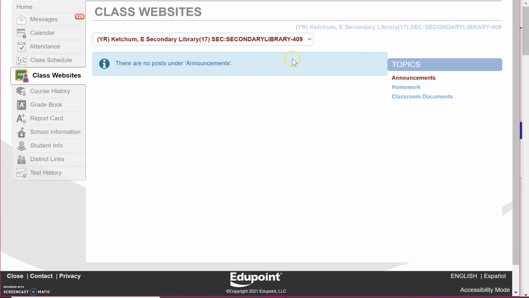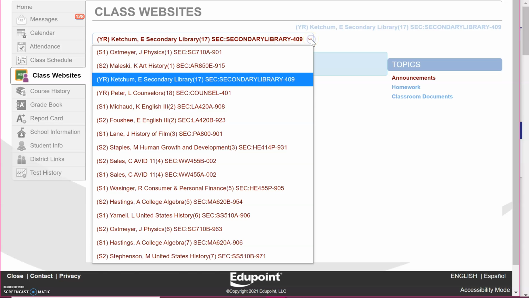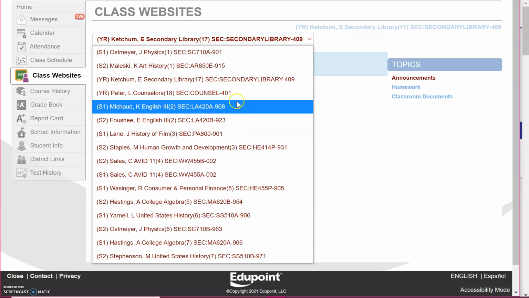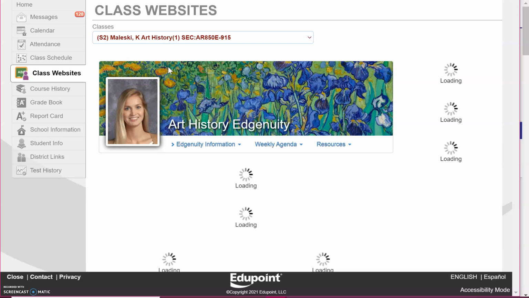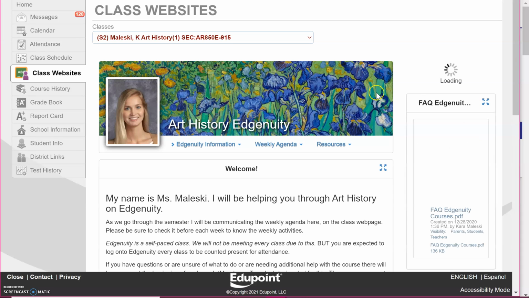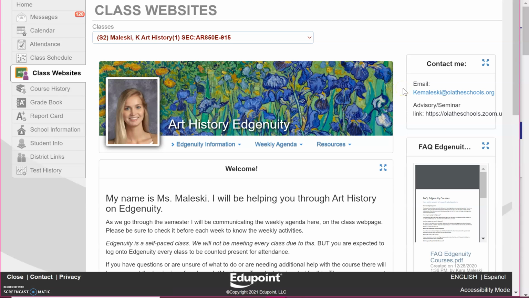The first thing that will pop up is this drop-down bar. By clicking on the arrow, you can look through the classes that you are currently enrolled in and select Molesky Art History for Semester 2. This will now pull up our class website.